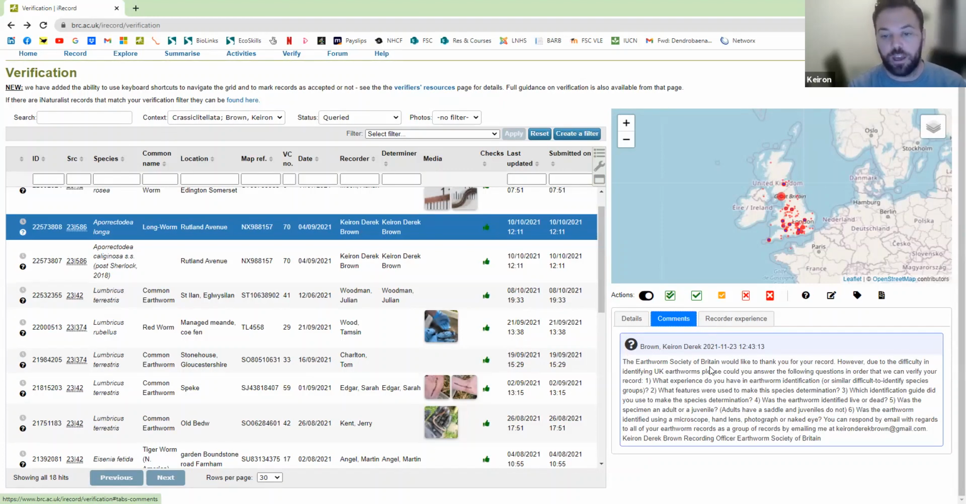Now, this will only appear if it was raised as a comment and not as an email. As I said, with any email queries, the content of that is held outside of the system in the email conversation between the verifier and recorder.